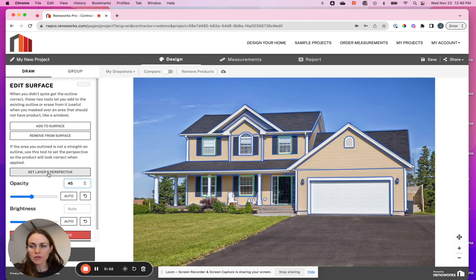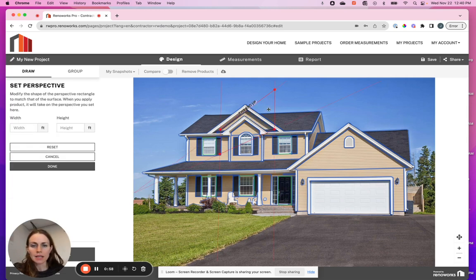Now you can see there's a set layers perspective option. So you choose that, and this little red box is indicating the direction that the product is currently being put in, which is at this weird angle, and that is not what we want. So what we need to do to correct that is to click on this corner and drag it up. So we want this end up. This is the way that siding should appear, just perfectly horizontally across that gable.